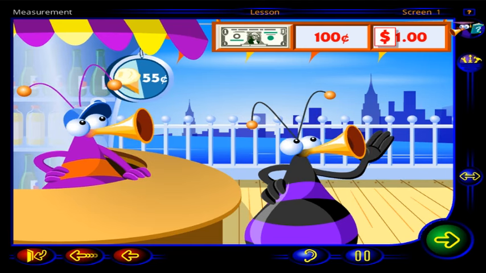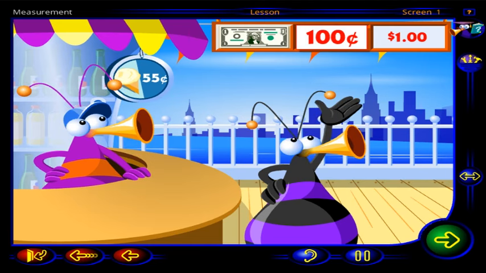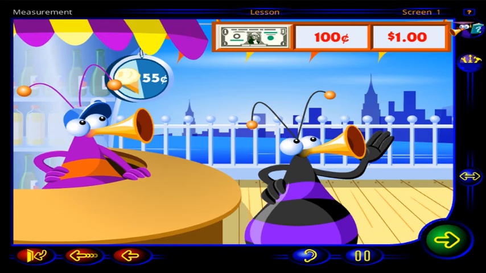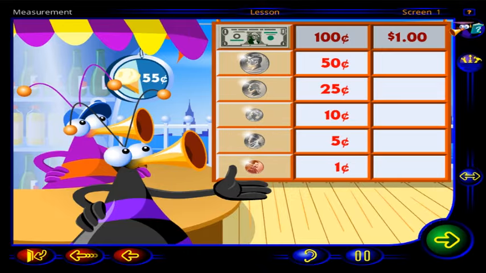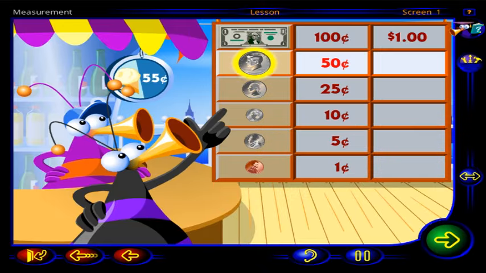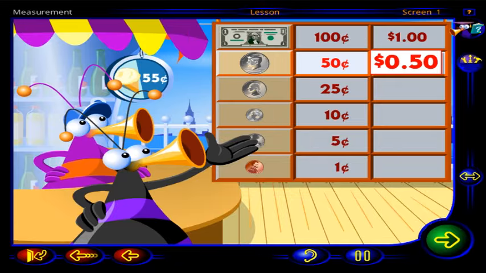Since we can use a dollar sign and a decimal point to show 100 cents, we should be able to use a dollar sign and a decimal point to show the value of these coins too. Click on the half dollar. This is how we show 50 cents using a dollar sign and a decimal point.